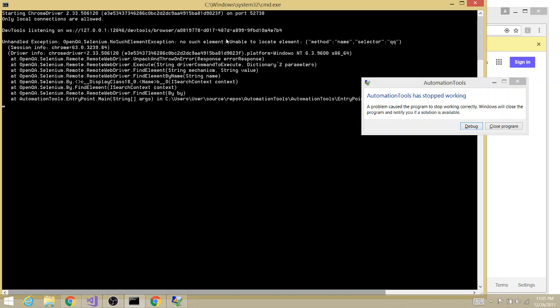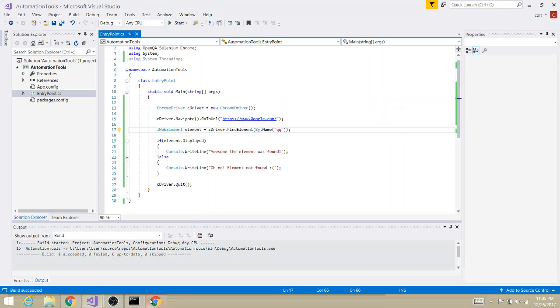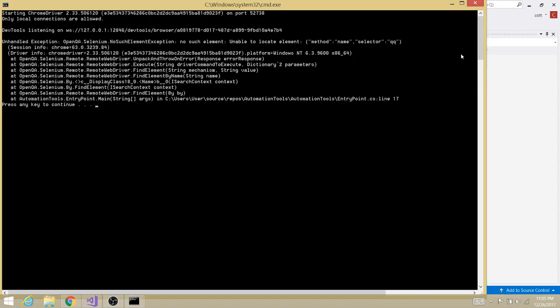And it says no such element, unable to locate element by the method of trying to find it by the name, using this string. It's not on the page. Now the question is, why didn't it load our message? Well, we'll talk about that in a later video. But at the moment, we did see that it did not work.